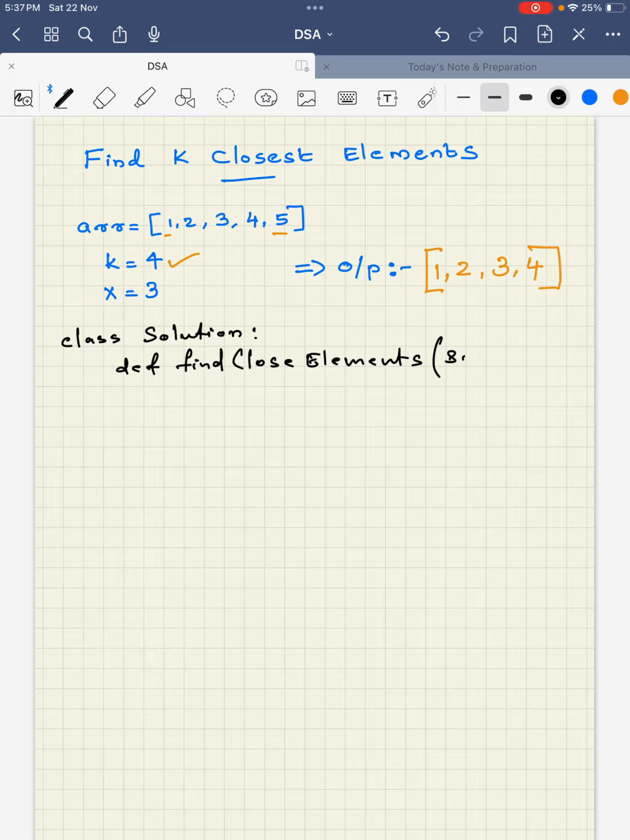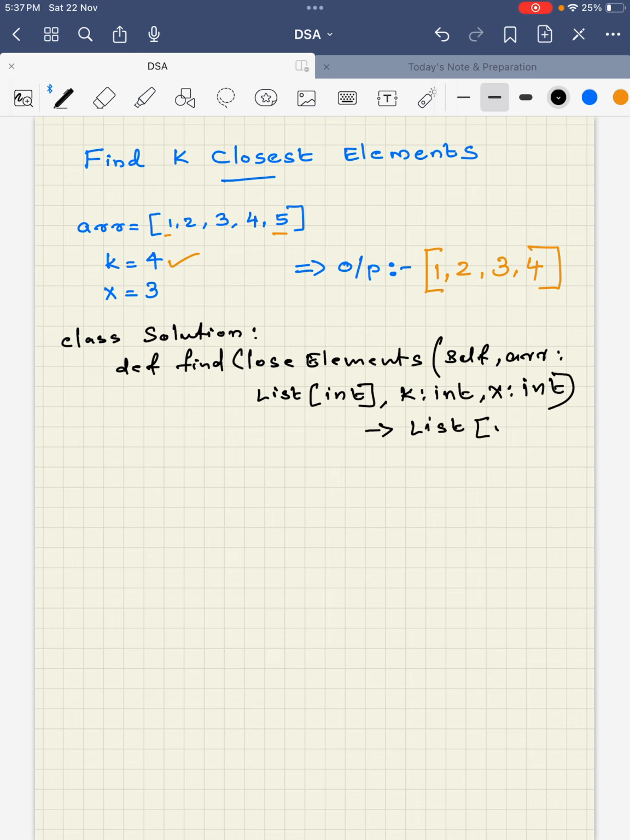What are the arguments given? An arr is given, which is a list of integers, and k is given, which is an integer, and the target x is given, that is also an integer, and we need to return another list. So the return would be a list of integers. If you write this much, you have understood the question. And what we want to do is sort it using the rule mentioned, that is based on the absolute difference from x.